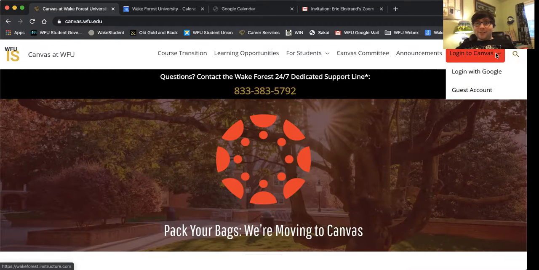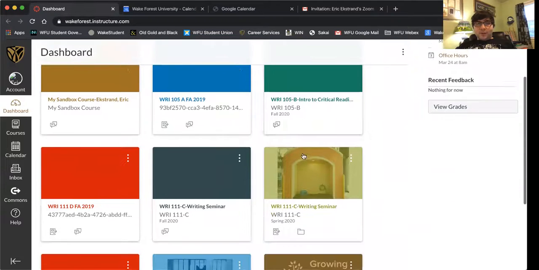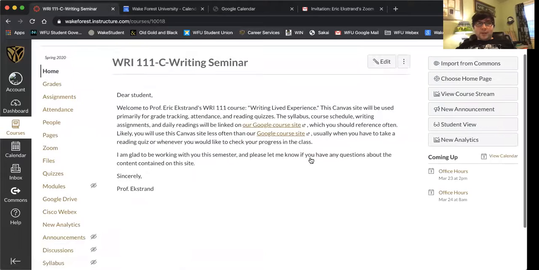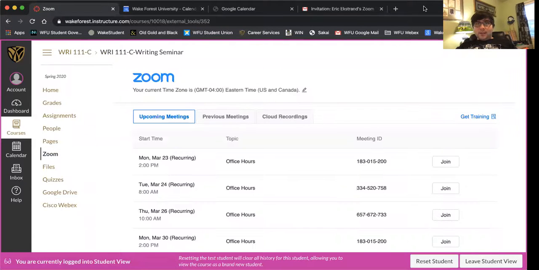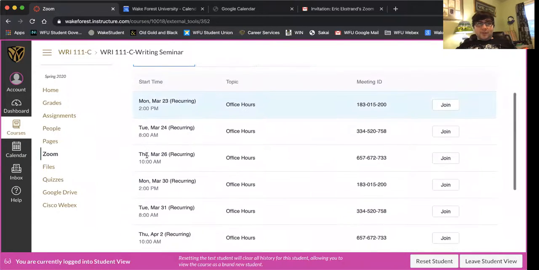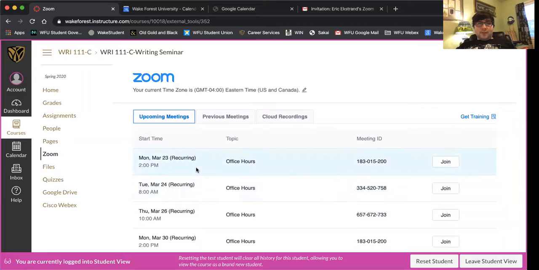So first, just log into Canvas using your Wake Forest credentials. You'll see your dashboard as normal. You'll click on our course, and you'll see on the left-hand side there is a new item in the navigation bar called Zoom. You can click on that and you will see a page that looks like this. And you'll see that I have scheduled office hours on Zoom through the end of the semester.